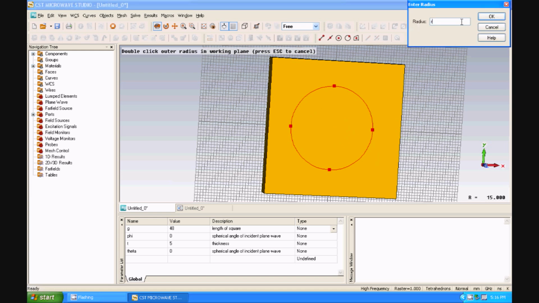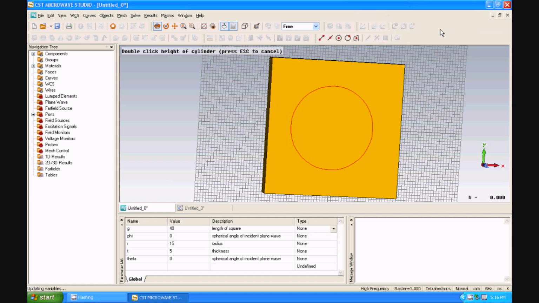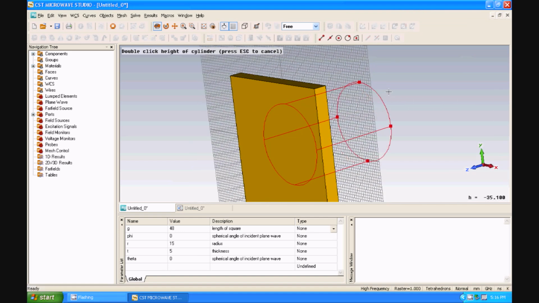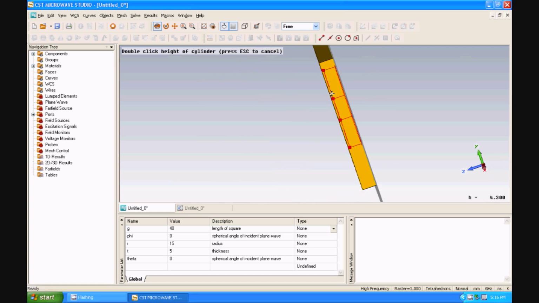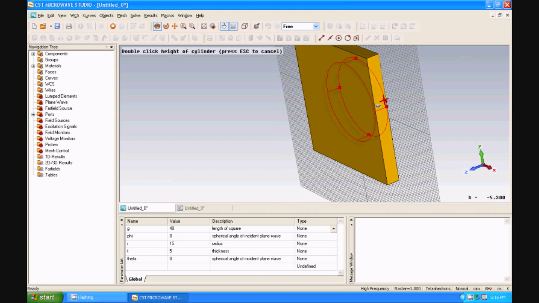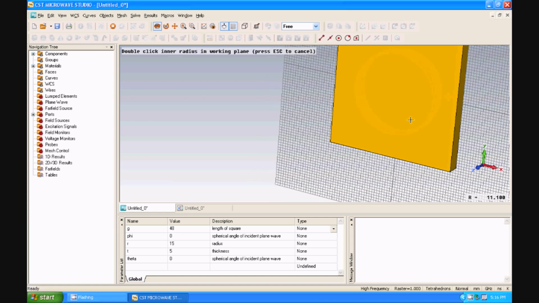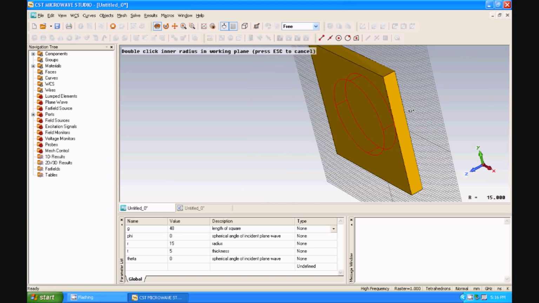Okay, now it asks you to enter the height. Now because we want to cut out a circle out of this thing, we want the height to be the exact same height of our square brick here. So go ahead and just call it T again. And now you can see the circle is almost inside, perfectly inside of our square brick. Okay, so now it asks you for an inner radius. In our case, we don't want an inner radius.